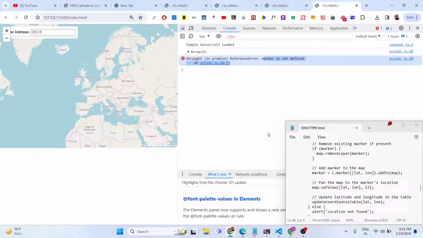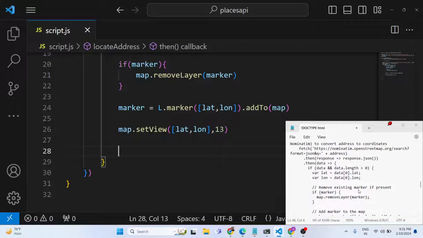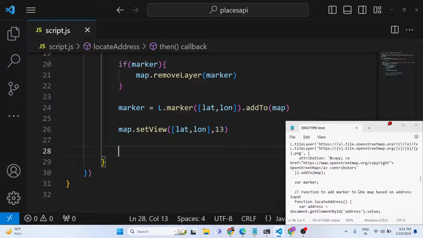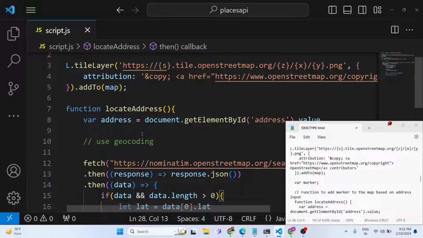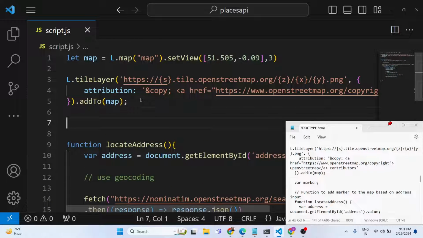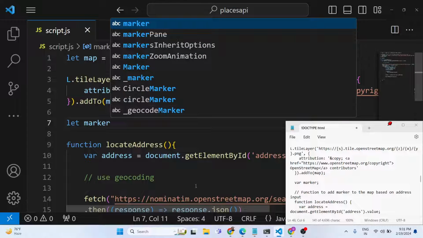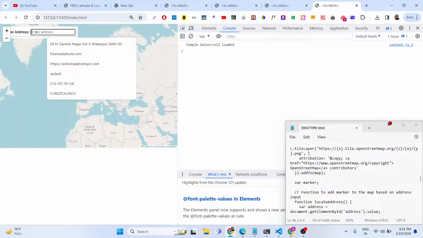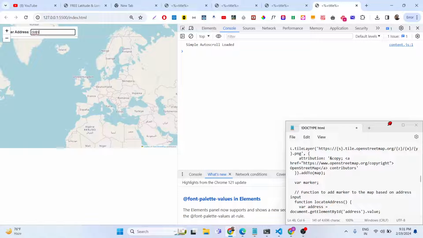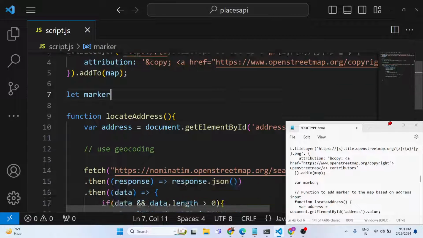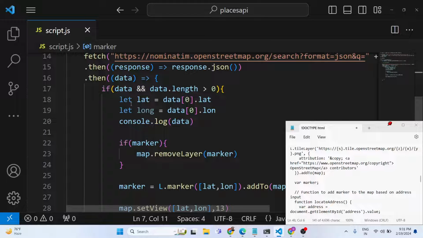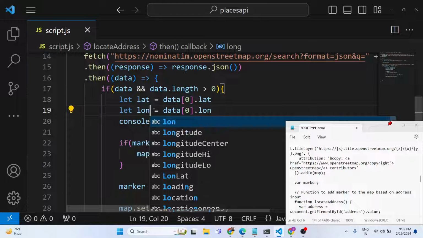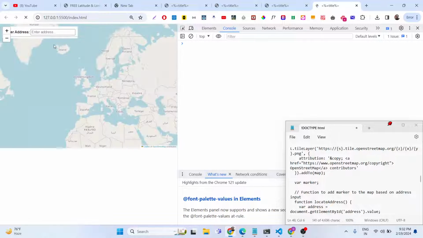It is saying that marker is not defined. Let me check, guys. I haven't declared marker. Oh, sorry. We need to declare a variable. So just declare it as a global variable: let marker. This is a global variable. Now write Delhi. Enter. You will see that longitude is not defined. LON. Let me check. Sorry. I just need to change this. Right now, Delhi.